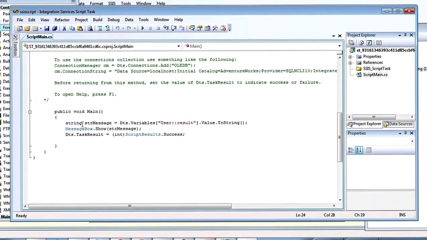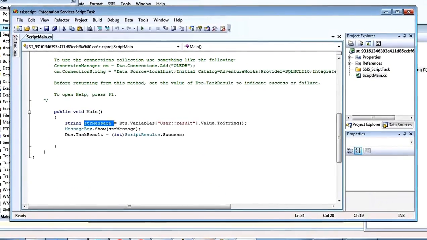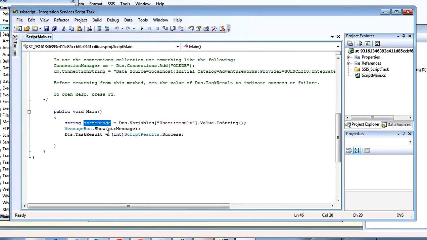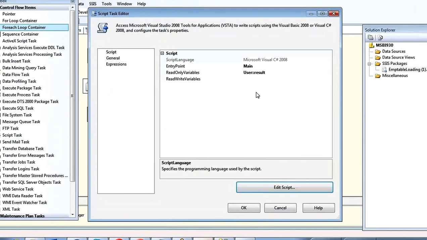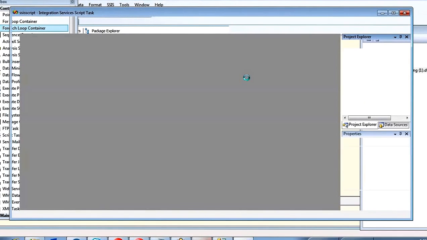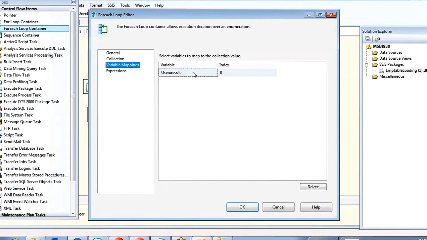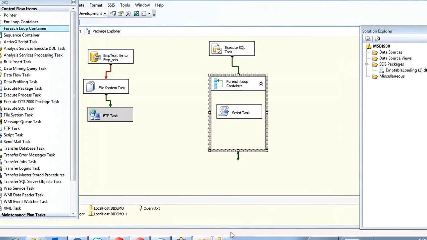See, I have declared one variable here. In C# or VB script you declare a variable like this: this is a string data type, and the variable name is string message. This User::result is our user variable, so that variable you can get from here. This is the result variable, and it is coming from here. Got it? So it stores each value.